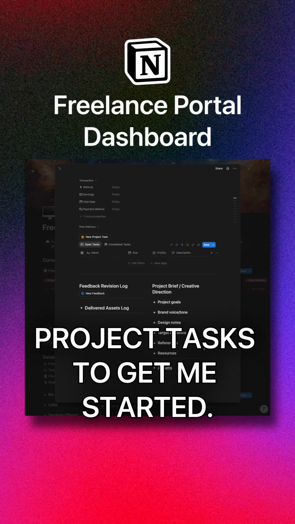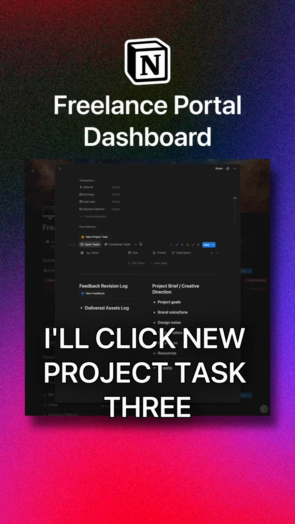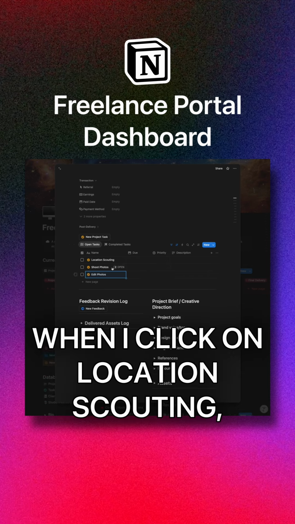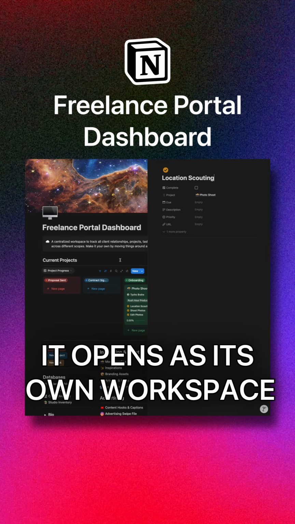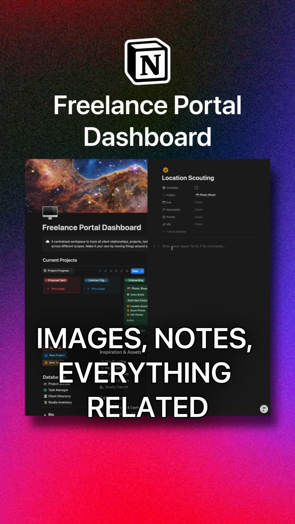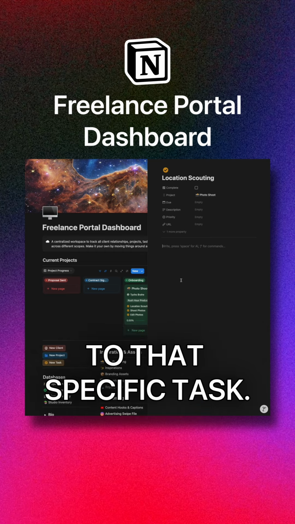I can already think of a few project tasks to get me started. I'll click New Project Task 3 times and add those in. When I click on Location Scouting, it opens as its own workspace where I can add maps for potential locations, reference images, notes, everything related to that specific task.